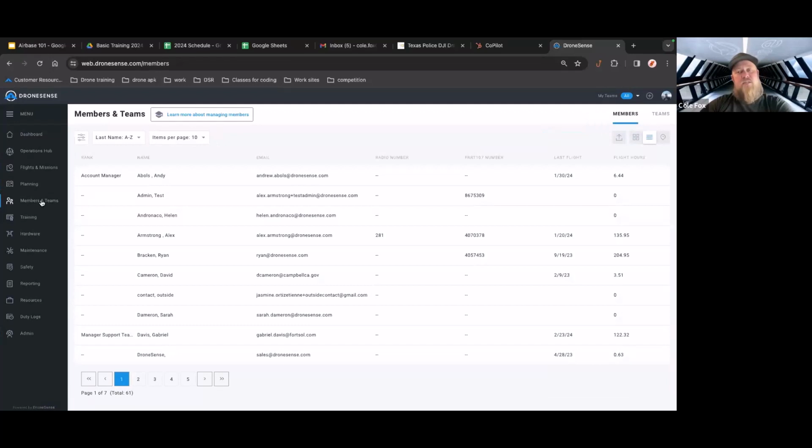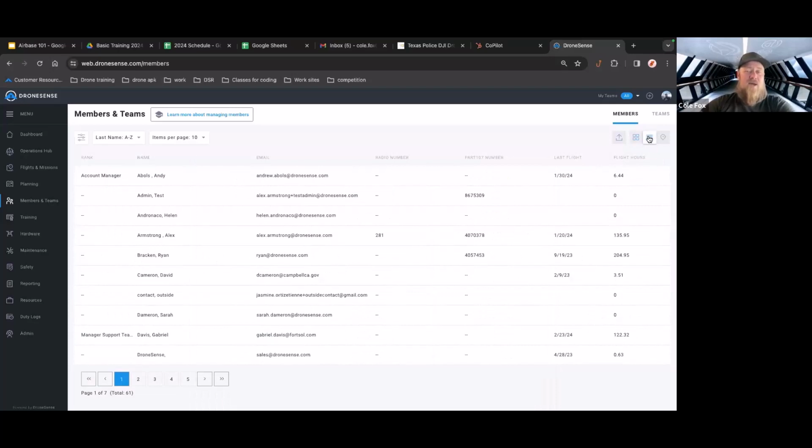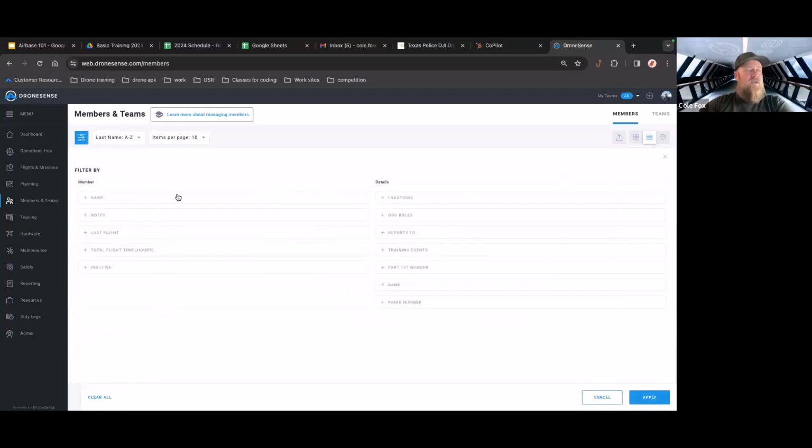Now, in your members and teams here, this is where we do have the availability to get into either a list view or icon view here, depending upon how you want to see it. If you've got a lot of pilots or a lot of members in here, I prefer to look at the list view because then I can see what their rank is. If they're put in here upon a rank, their name, it's all alphabetically listed on here. Email, radio numbers, 107s. Check the last flight and flight hours. Or you can come in and actually filter this and see if you need to check it by last flights.